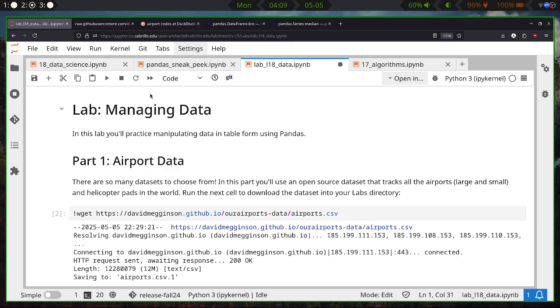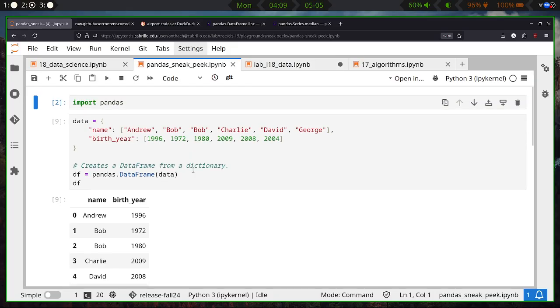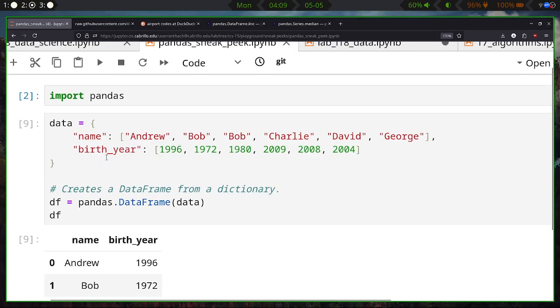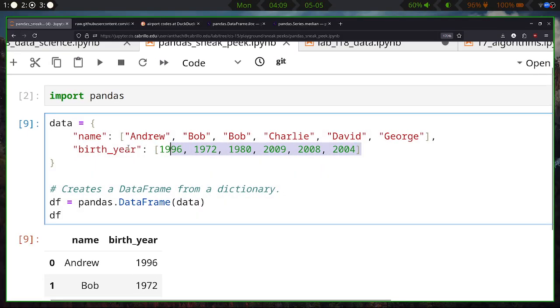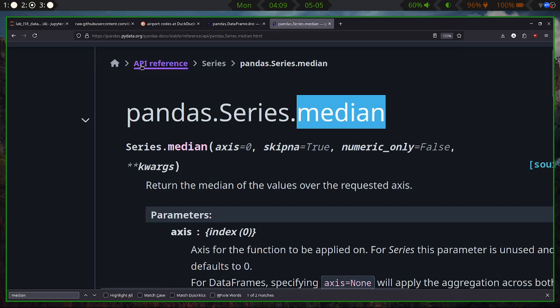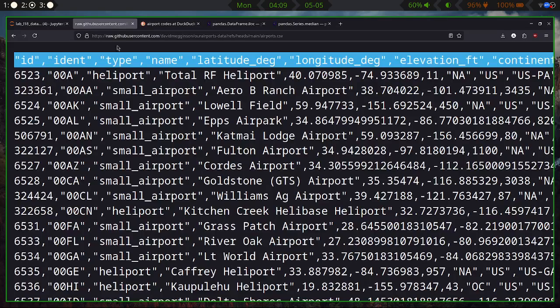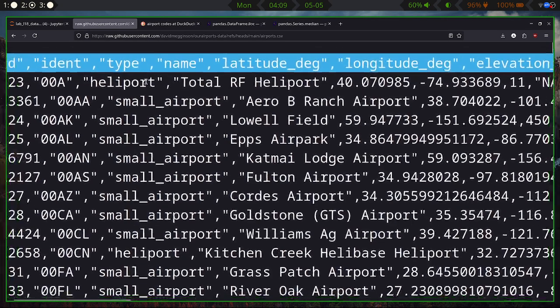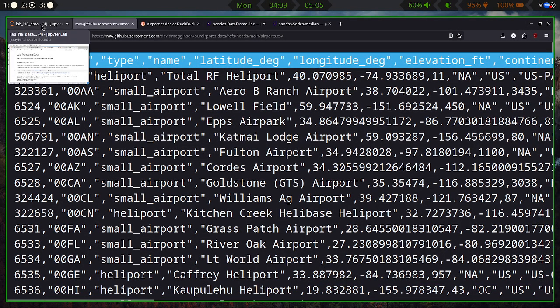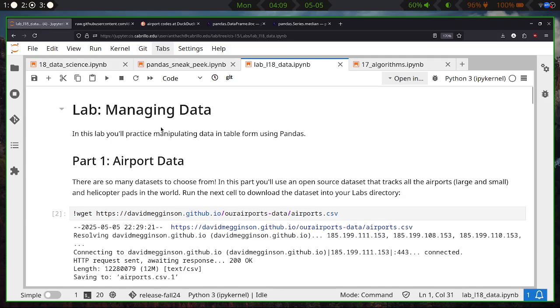All right, let's summarize what we did so far. We started off with a sneak peek on a small data set. In the very beginning of lecture, we did a small data set that just represented names and ages. Then we moved on to larger data sets, the airport data right over here. We downloaded someone's data and then used it to learn some things from it.